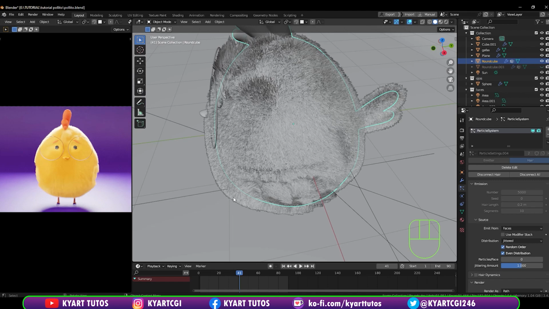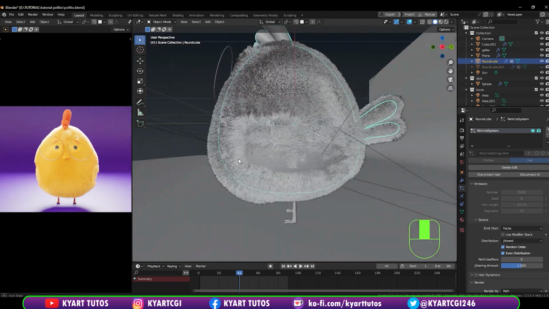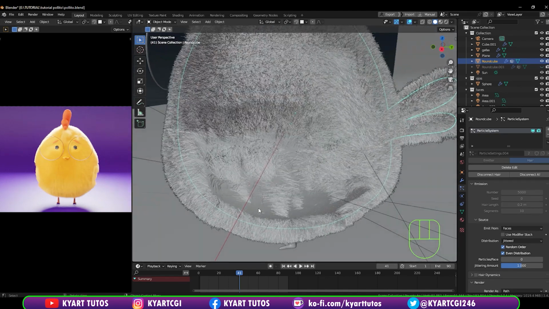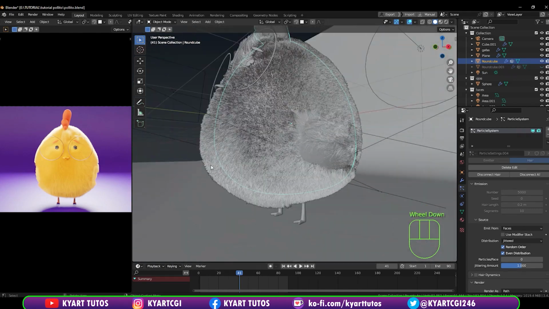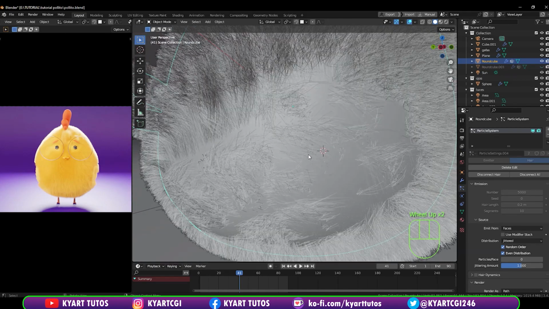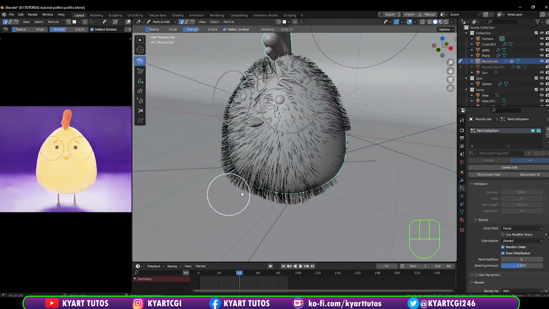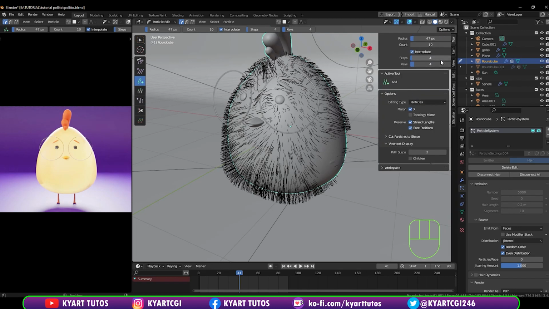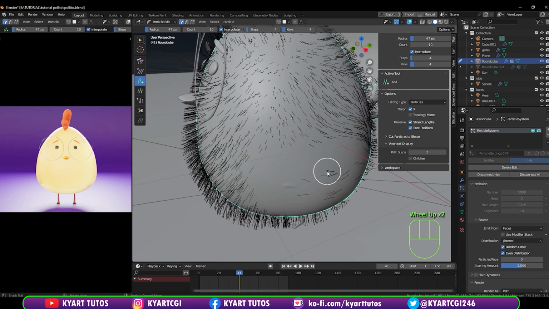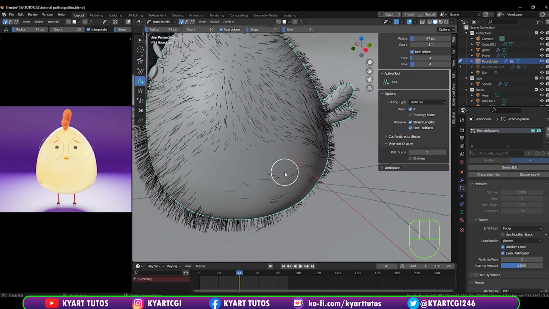Okay, it's getting better, but we still have some spots that don't have any hair, so we're gonna add more. It's pretty simple. Now Control Tab, Particle Edit, and then we are going to use this tool Add, and we open this with the N, and we need to make sure the steps and keys are the same. So I'm going to use 4 and I'm just going to add on that part under the wing.